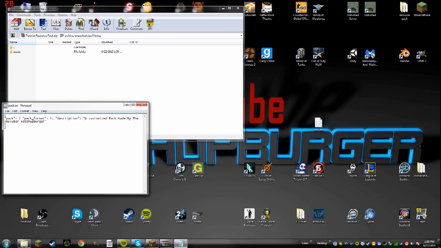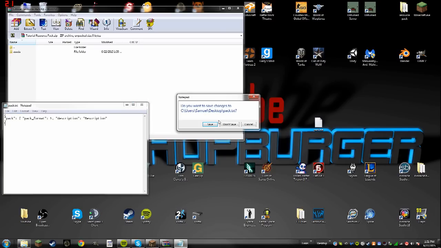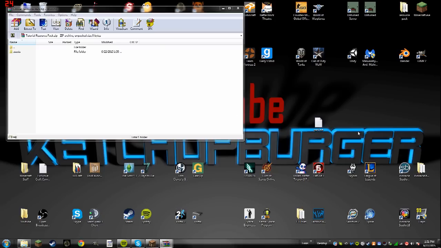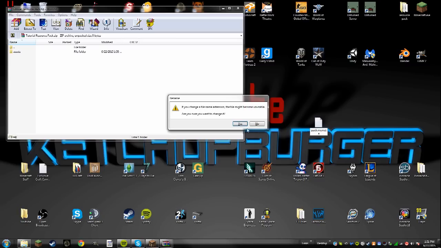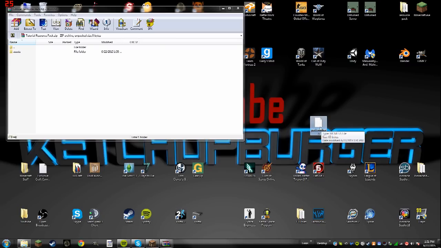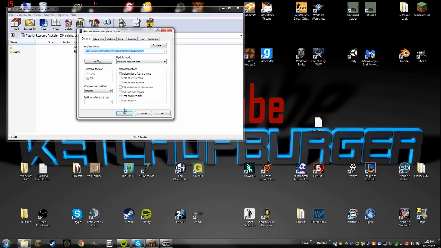And this is just the description, so you can put whatever you want right here. I'm just going to put description. And then close that and save. And now what we're going to do is rename it to pack.mcmeta. Yes, and then now it will read it as a texture pack.